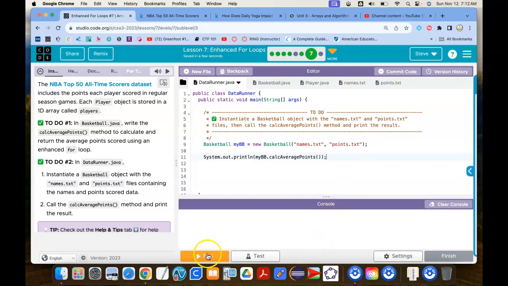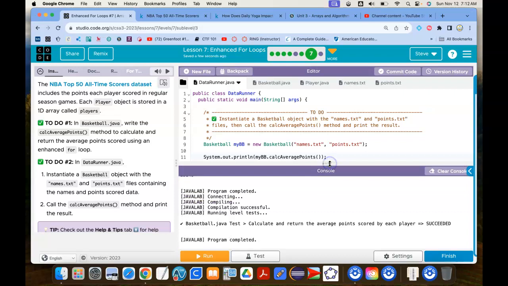Let's see if this works. Let's run the test. All right, I'm crushing it.